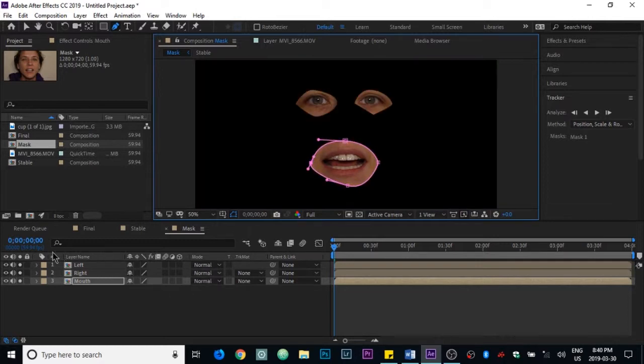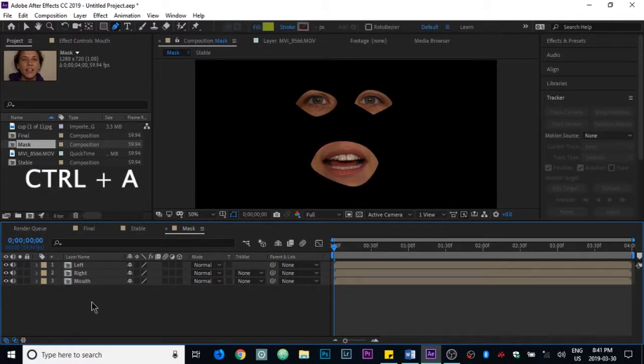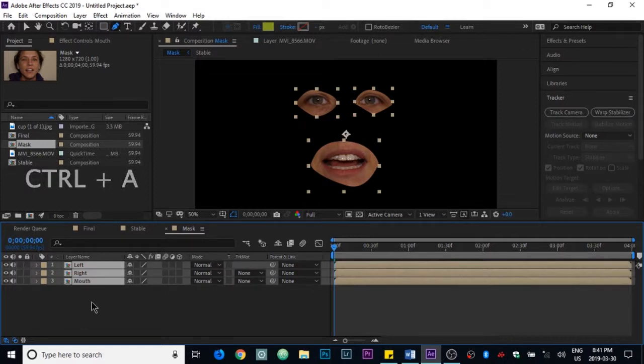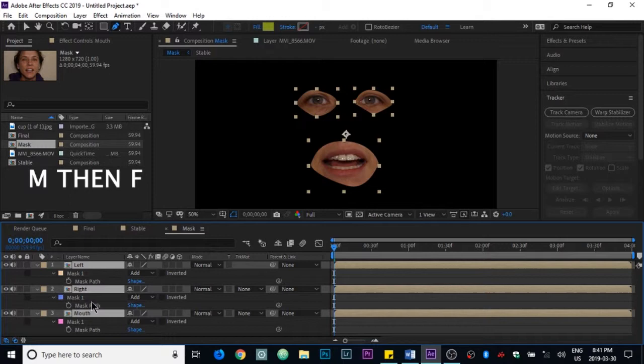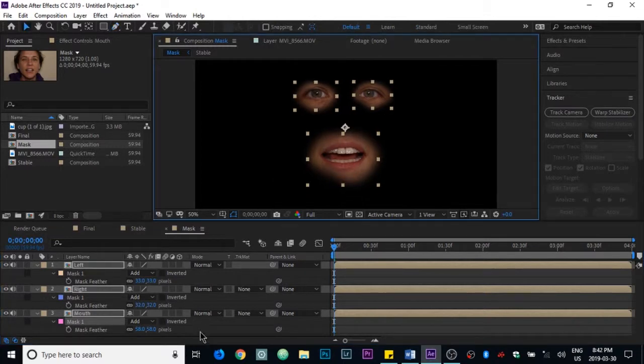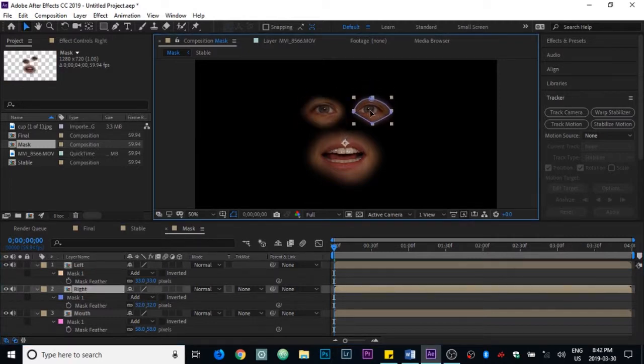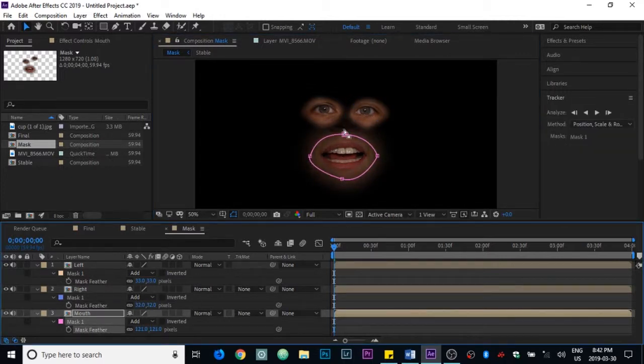Unselect all of the solos. Then press Ctrl plus A to select all 3 of the clips. Press M, then F to open up the mask and feather. So then we'll adjust the feather to about 33% and then do the same for the right eye and the mouth. Then we'll get our select tool again and drag the eyes down towards the mouth. Adjust if you need to.